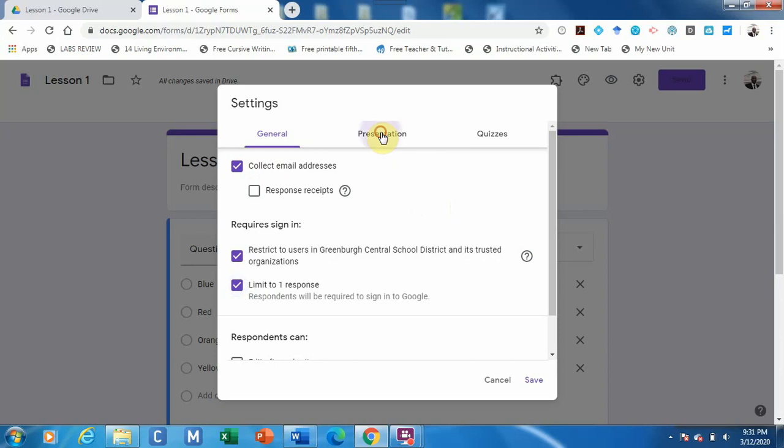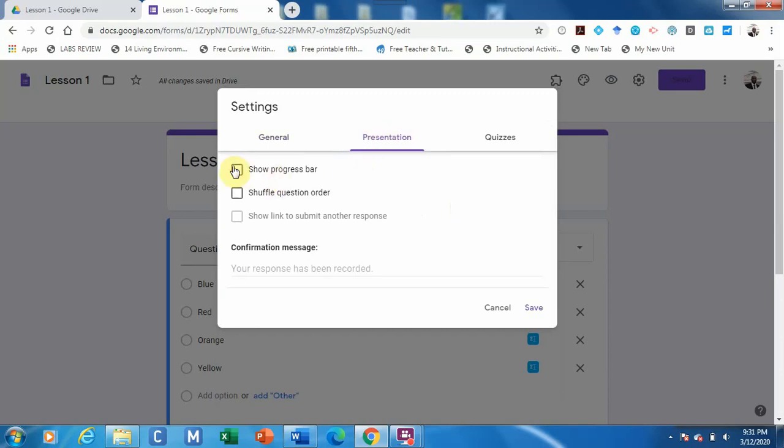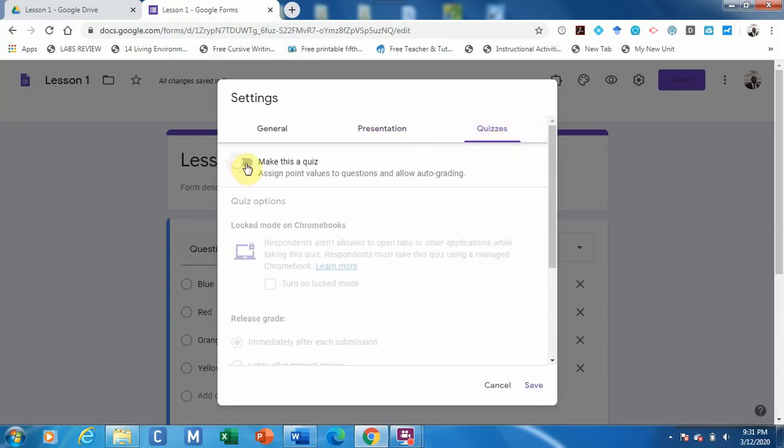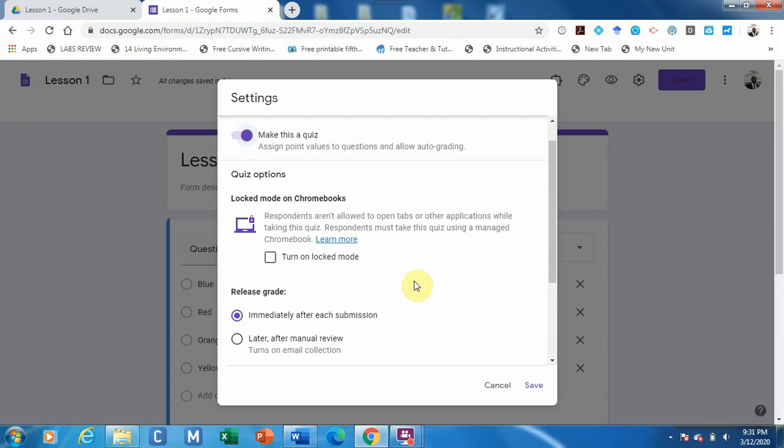All right, the presentation is how you want this presented. You want to show a progress bar to show the students how they're doing. You want to shuffle the order of the questions for each student. You could do that. And if you want to make it a quiz, you click here, quizzes, and click make it a quiz.